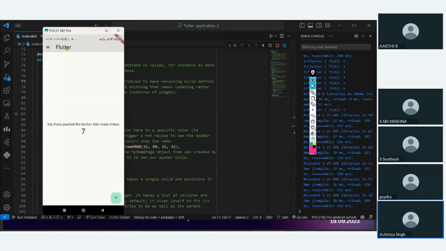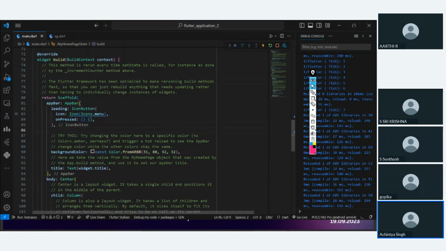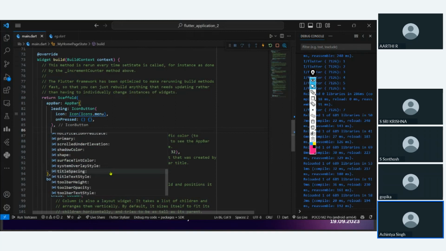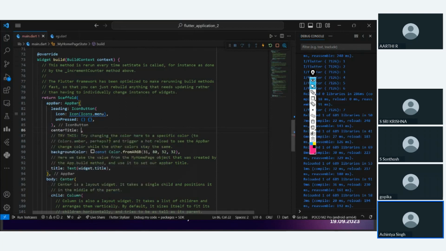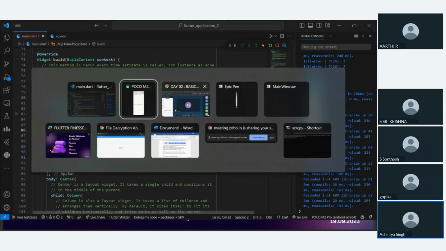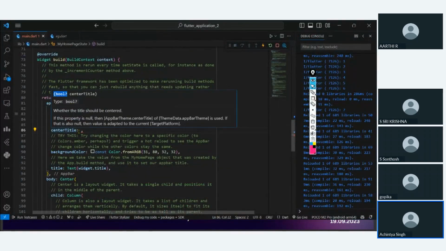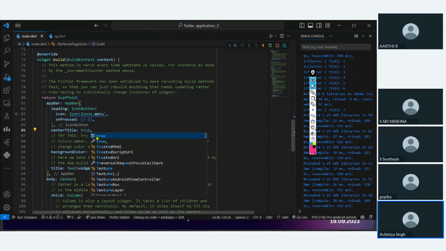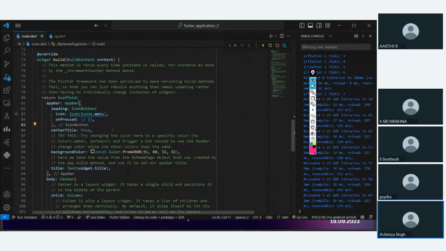Now suppose I want to bring this Flutter text into the center. Is there any property for that? Let's see, there is something called center title. Just make it true. This is a boolean variable. Center title, right? And it is a boolean variable. So you will just make it true, and that's it. And you can see that it came in the center. So this is how you work.